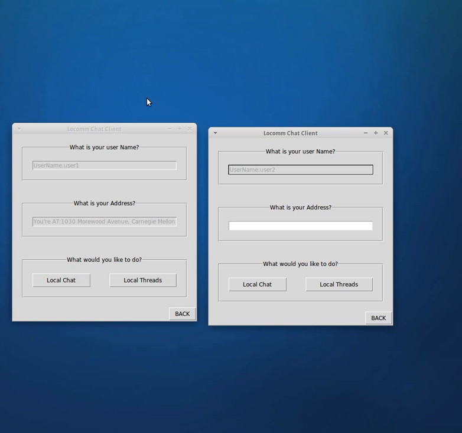What I made was a location-based chat client that connects people who live near one another. There are two options in the chat client. We have local chat, which allows you to enter into a chat room type setting with people 1 kilometer away from you, and local threads, which allow you to see bulletins and threads posted about your zip code.